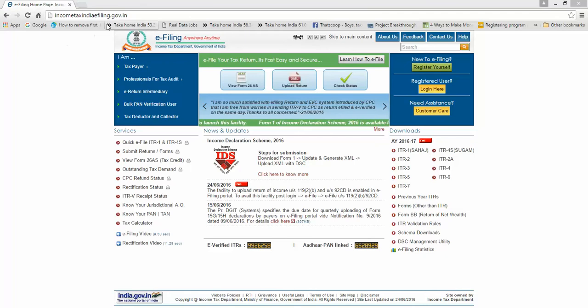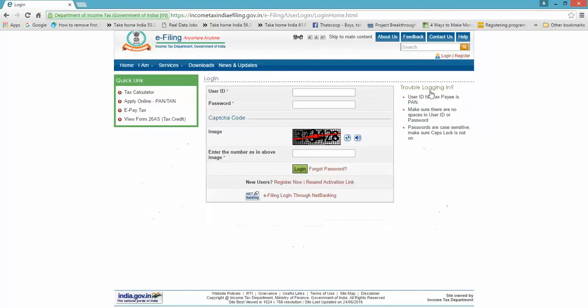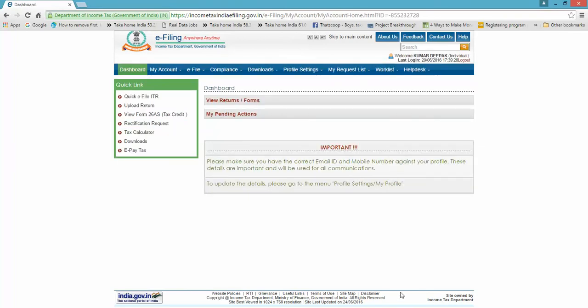First you need to go to this website and register yourself. Once you have registered, click here. Your user ID will be your PAN number. Provide the password and the CAPTCHA code and log in. Once you log in, click on Quick e-file ITR, where you will be able to find the PAN database, your PAN number. Click on form ITR 1.